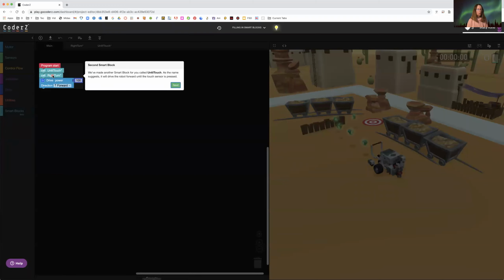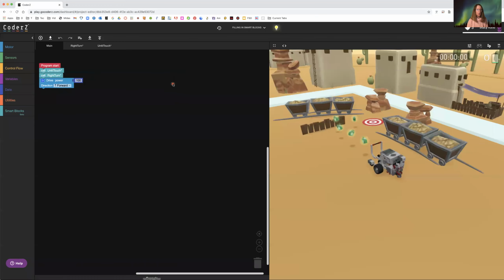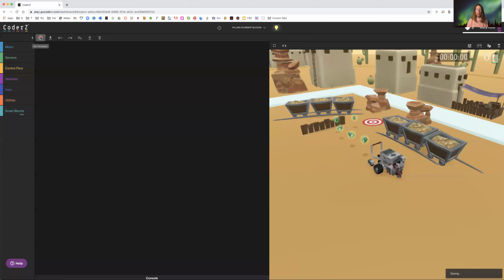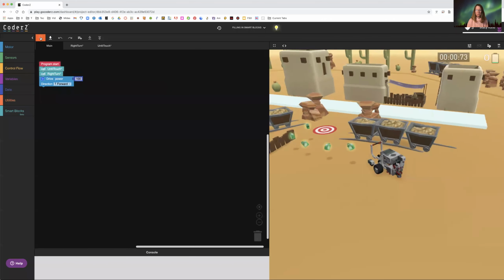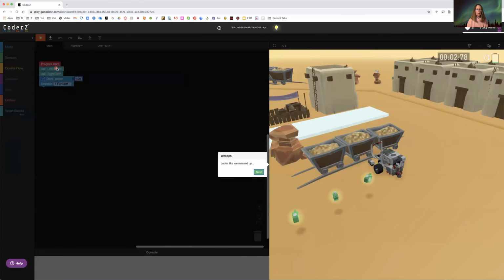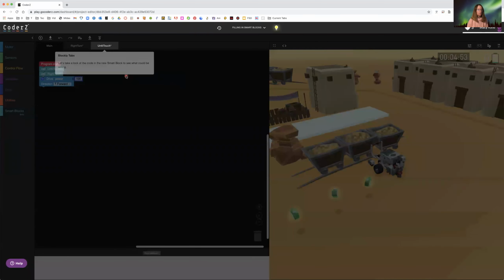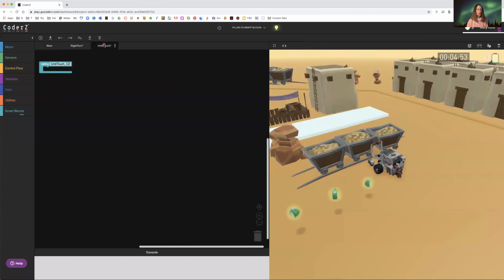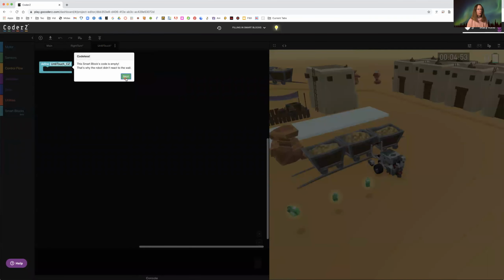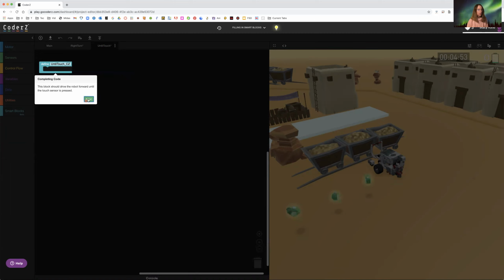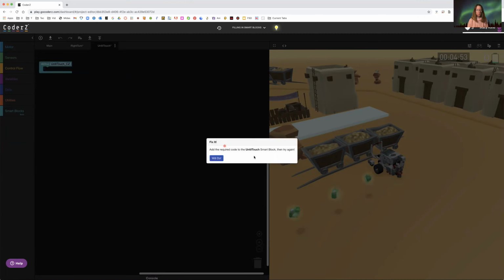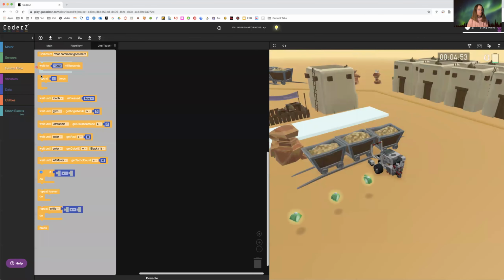We've made a new smart block called Until Touch. We're going to test it out, see if it works. The Until Touch is not working. So we're going to go and fix it. So click on the Until Touch. We don't have the smart block in there yet. So we're going to complete the code. Add the required code.